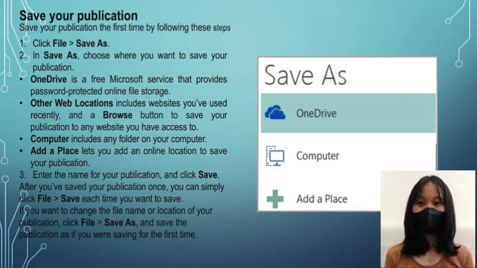Second, save your publication. Save your publication the first time by following these steps. Number 1, click File, then Save As. Number 2, in Save As, choose where you want to save your publication. OneDrive is a free Microsoft service that provides password-protected online file storage. Other web location includes websites you've used recently and the Browse button to save your publication to any website you have access to. Computer includes any folder on your computer. Add a place lets you add an online location to save your publication. Number 3, enter the name for your publication and click Save.